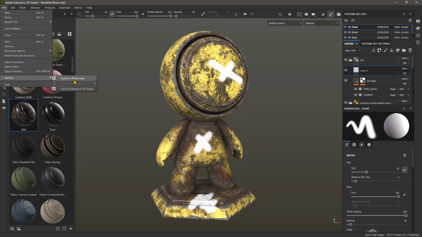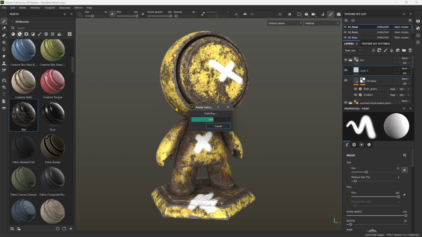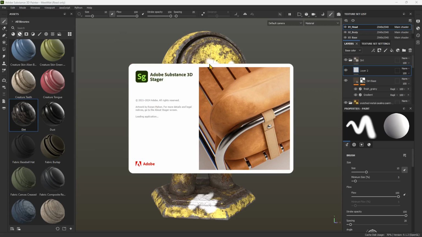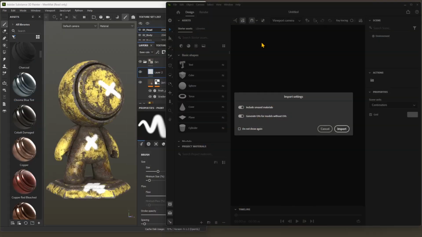So we go to File and Send to. We can also send it to Photoshop if you want to work there with textures, or we can just send it to Stager. Now this operation shouldn't take more than 1 minute. It's going to open up the Substance 3D Stager application. So it's gonna again be really quick usually.